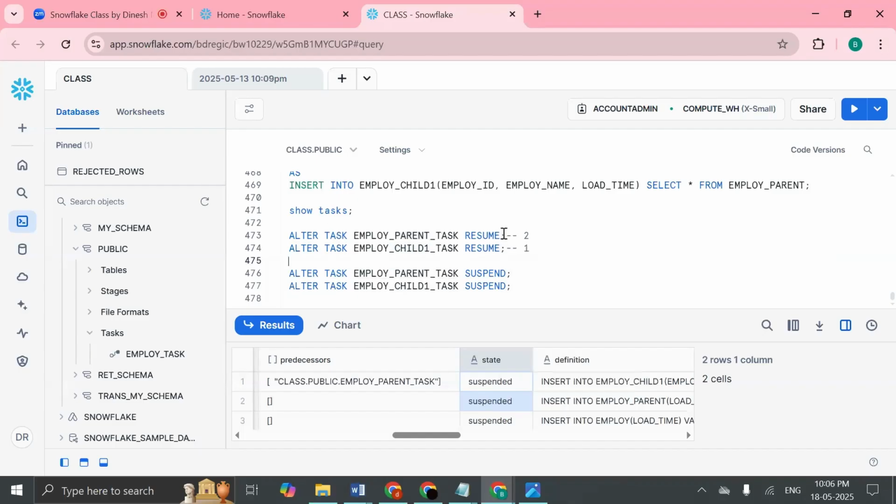Otherwise, if you start the parent first, later if you try to start the child, it will not pick, because the child will not understand from where it has to start if the parent is already started. That's why first we will start the child. The child will keep on waiting for the parent to complete. Once the parent is completed, then the child will immediately start.